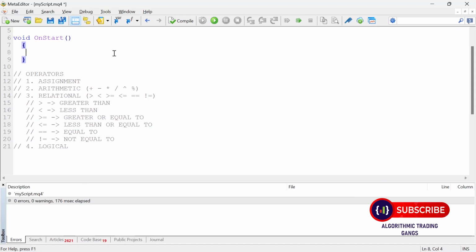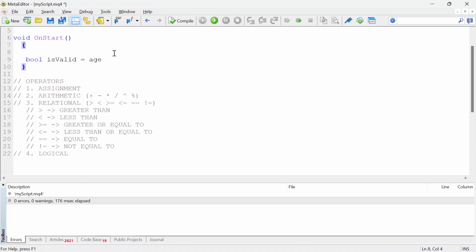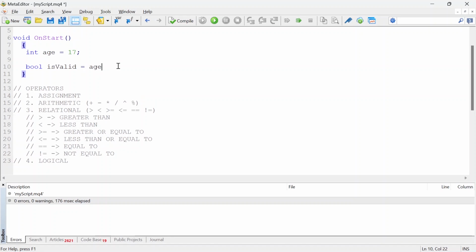Remember, we are expecting a value in Boolean. So let's say is valid. I can simply say, if the age, let's quickly define an age. Let's say the age is 17. So if the age is greater than 18, what value are you expecting? The value will be false, right?